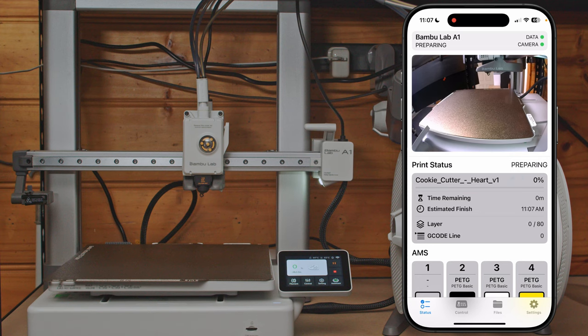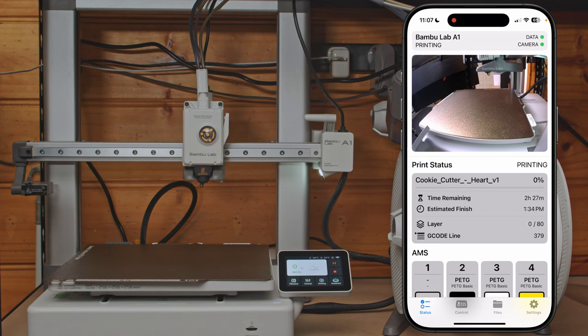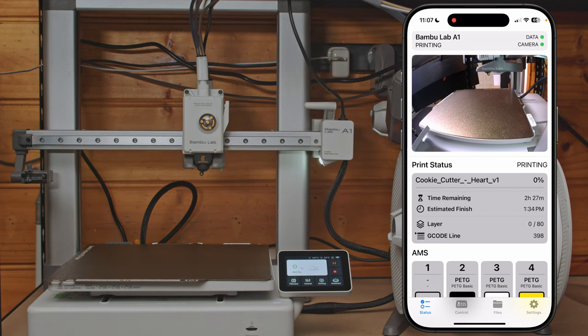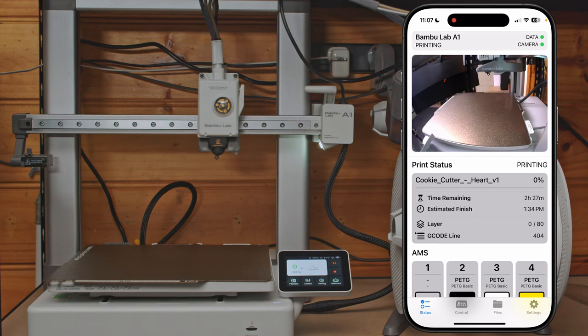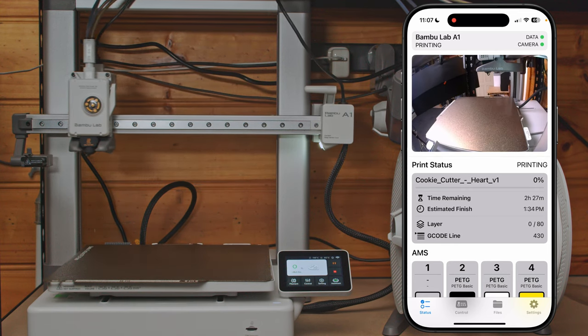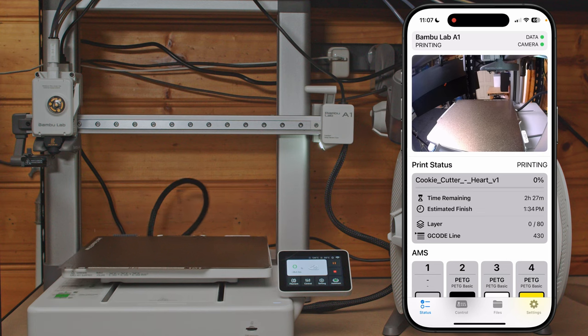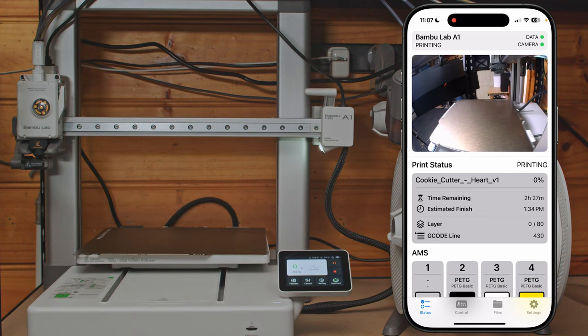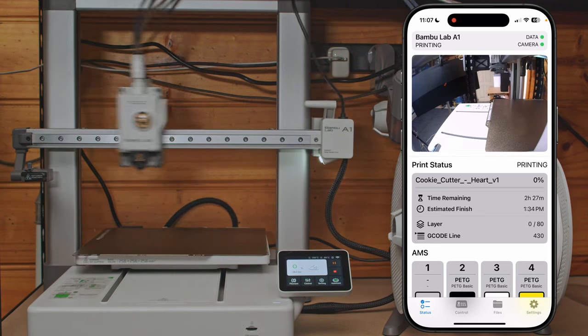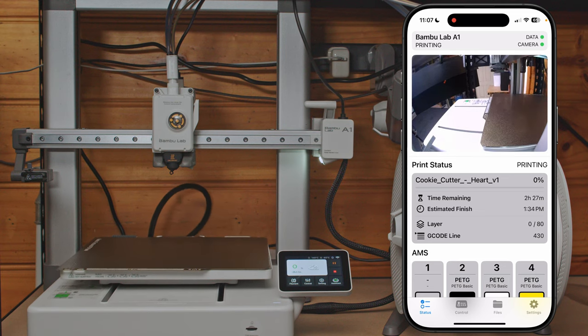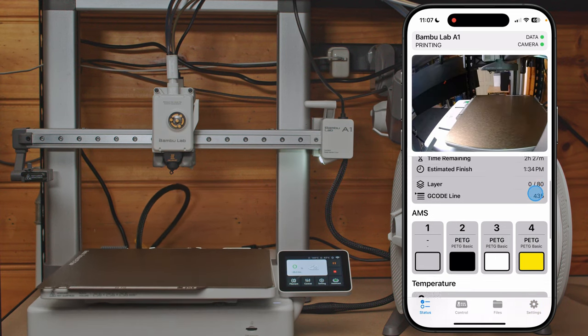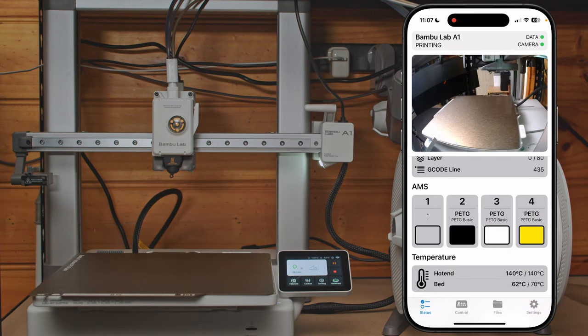Now you can see that the file number's sent, and there we've got our starting sound. Then it tells me the time remaining, when it's going to finish, what layer it's currently printing, and what G code line it's currently sent. At the moment, it's basically doing the home pass, and then you can see here what color's selected.